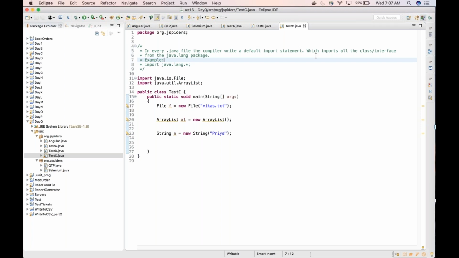Does the default import happen only for java.lang? Yes, only for java.lang. That is the only package which gets imported by default. There is no other package which gets imported. And I see that when you are importing, you always write the import statement above the main method. Yes, there is a rule for that. I will come to that.